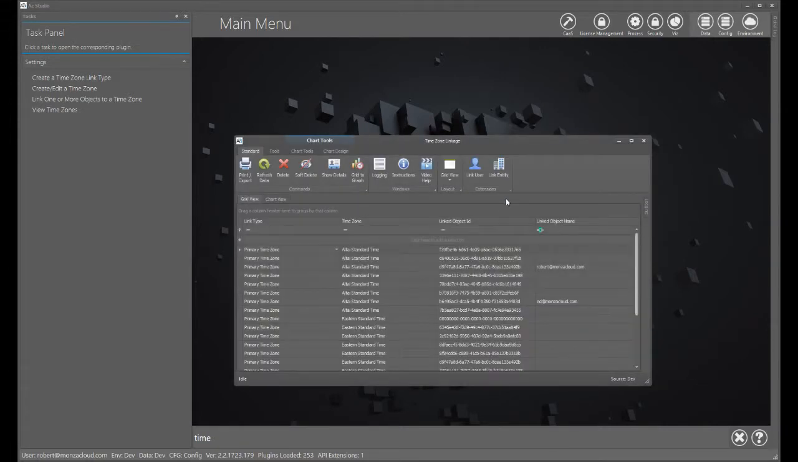Finally, we have our time zone linked objects. So essentially, this is you linking a link type, which is the relationship, to a time zone to some object. By default, we have entities and users that can be linked to objects, but you're not limited to this. The linked object name is just basically a memo field to describe what the ID is representing.